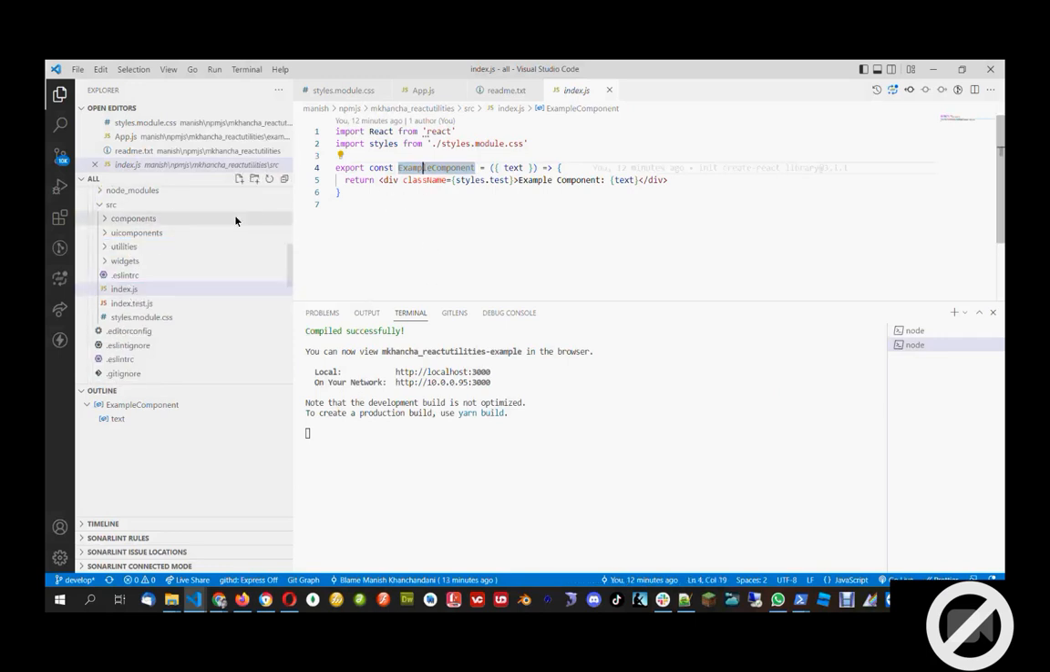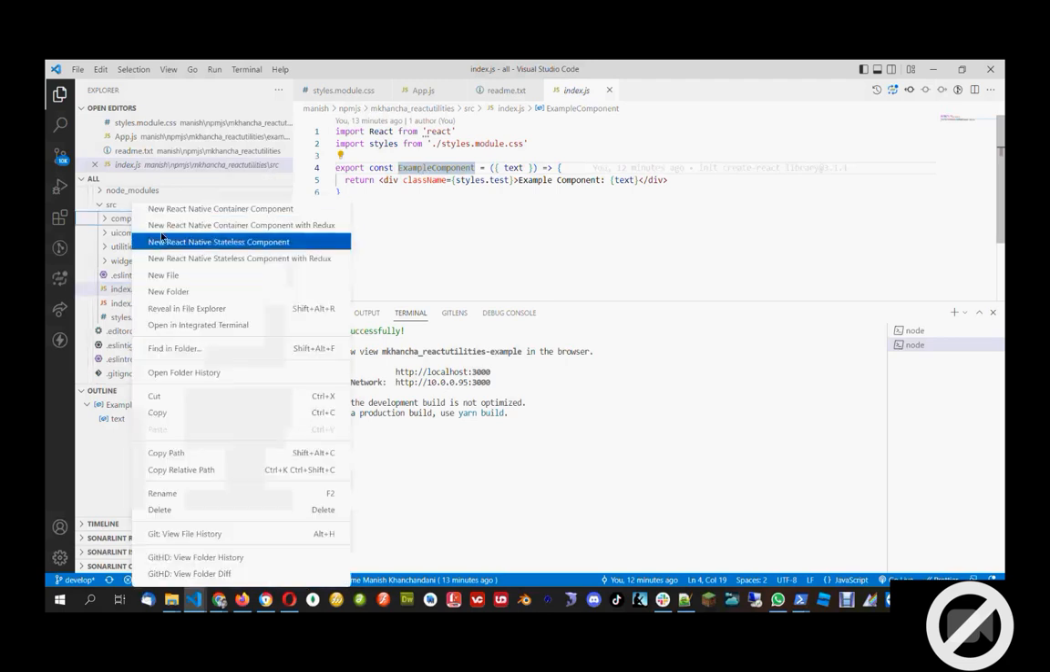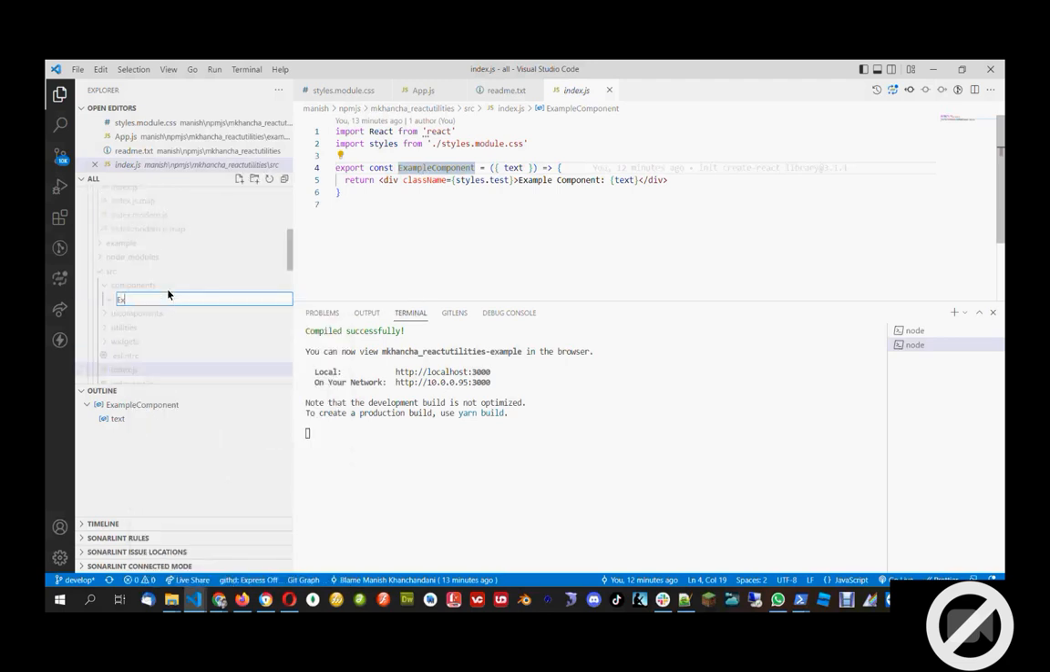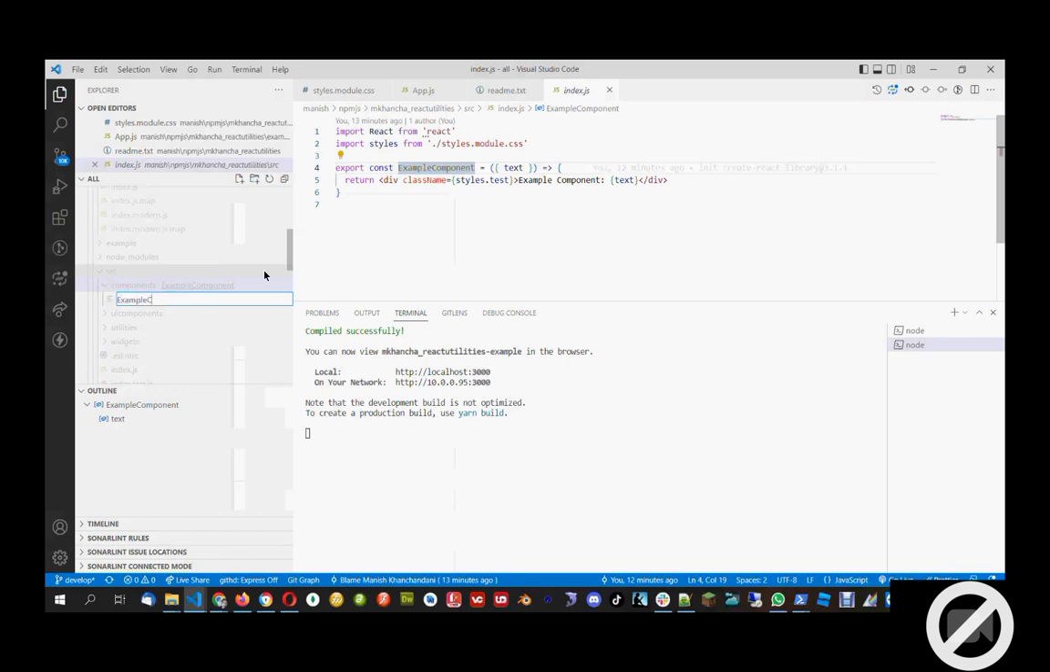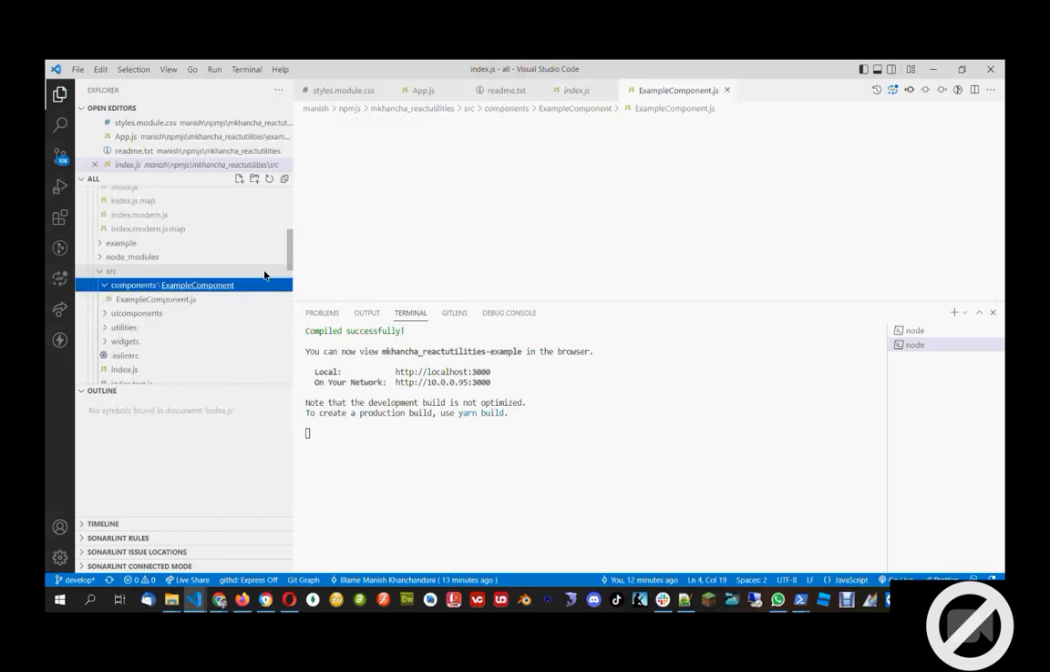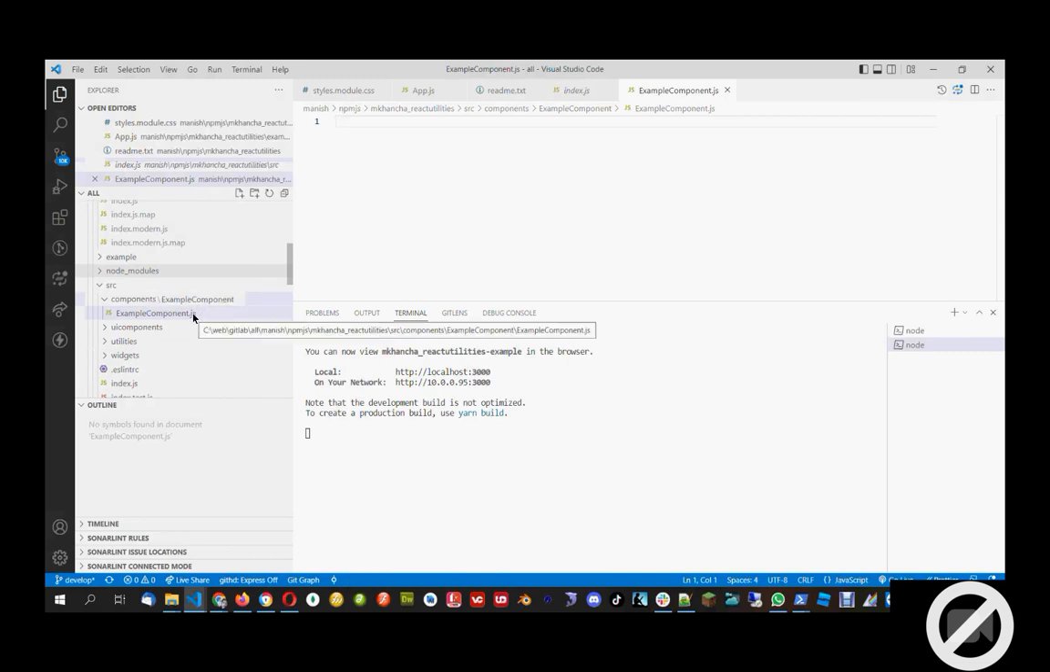Now I will put this example component inside the components folder. So inside the components folder, I'll create a new folder, example component. And inside example component, I'll create a new file called example component.js. Here I will make all the components JS rather than JSX. I can equally do it with JSX also, but I have my personal preference to put JS in this component library. Everything will be JS. Equally, I can do JSX, nothing wrong in it, but for now I'm using JS.